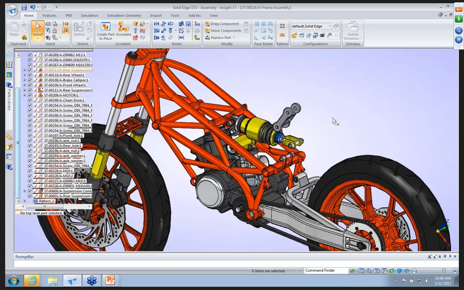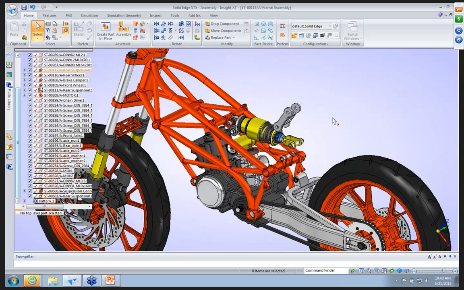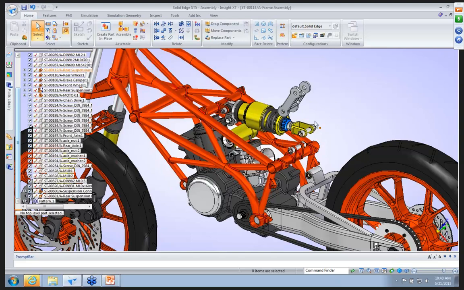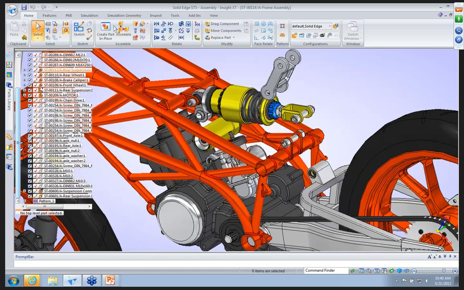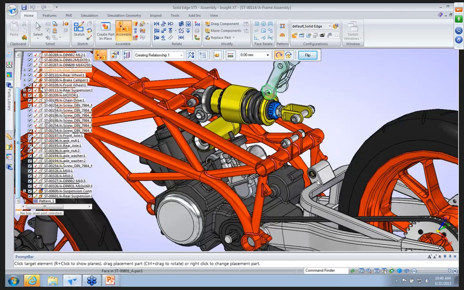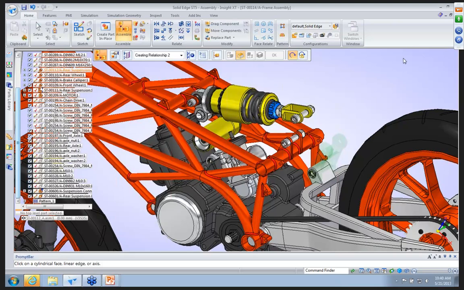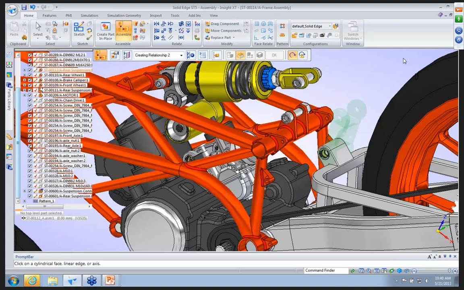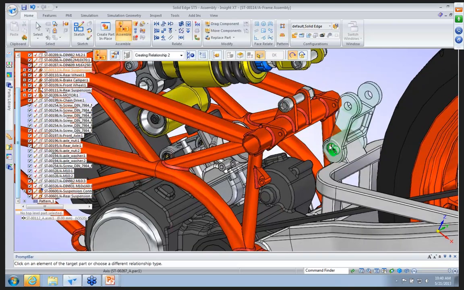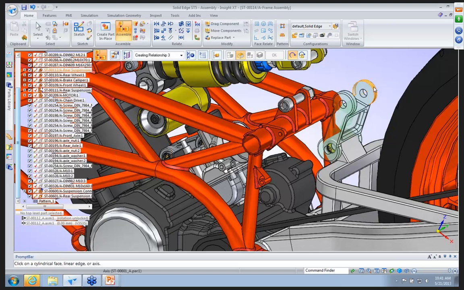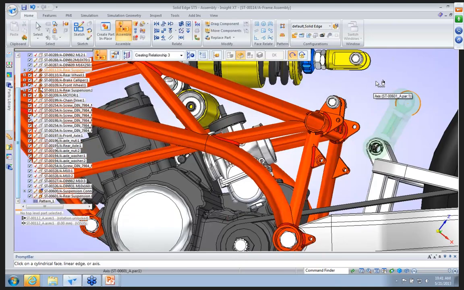Now I'm ready to assemble. This is very easy to do. This is another one of my favorite things in Solid Edge, is how easy it is to do the assembly constraints. And I need an axial line here. Let me just zoom up on that so I can see it. And that aligns things the way I want them, and that looks good.